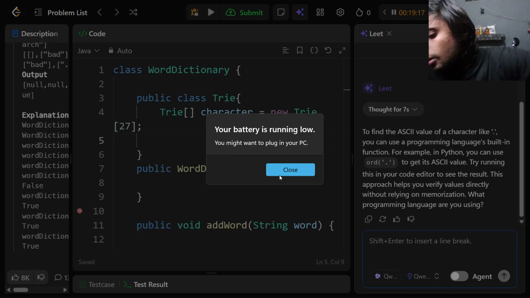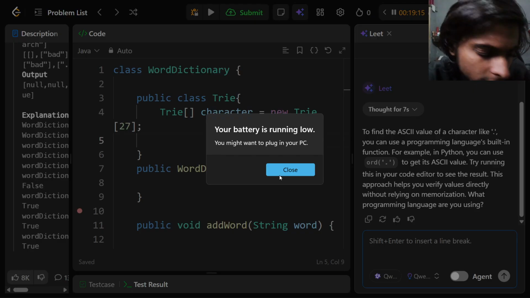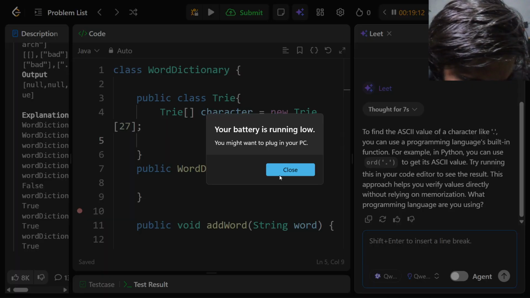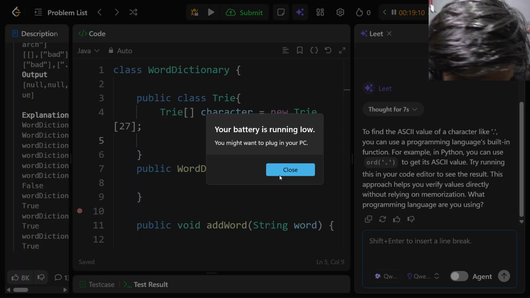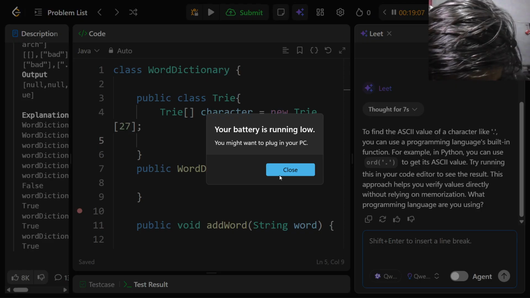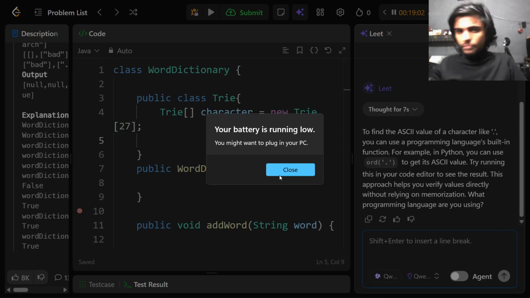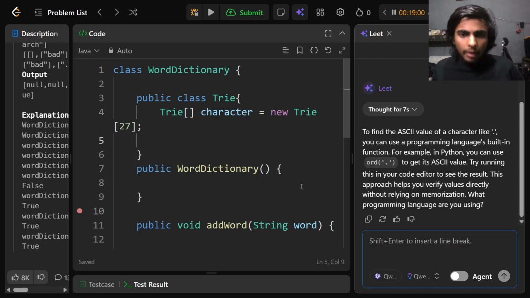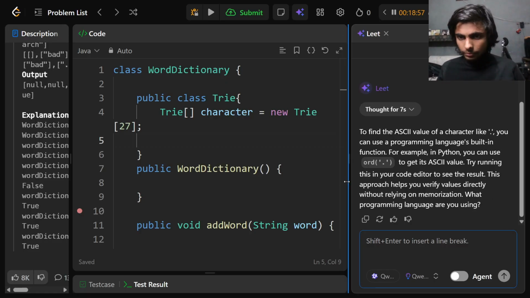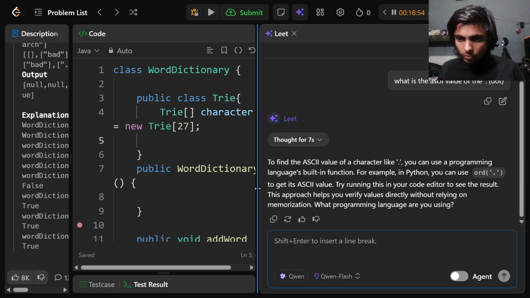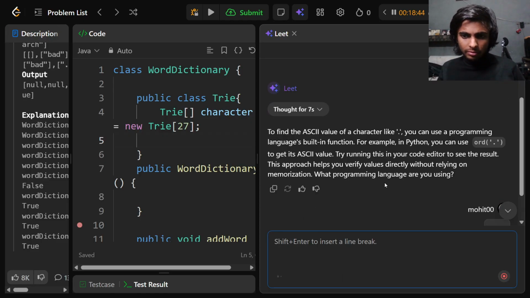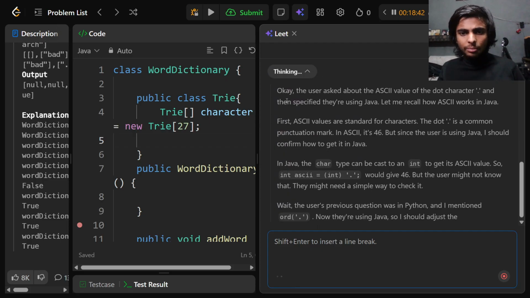Looks like I've forgotten to plug in. What? Java? Just give me the answer.